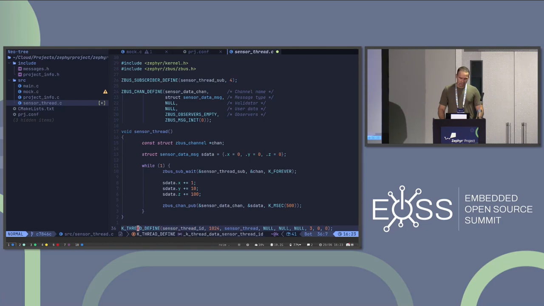And we define a thread as usual. The only difference from this thread to another is that we are using the Zbus subscriber as a lock mechanism, right?